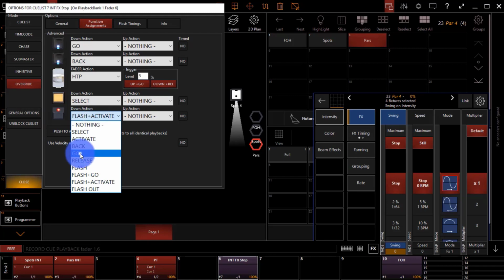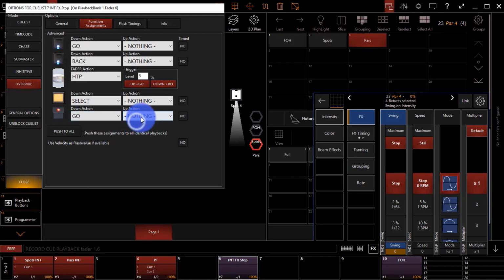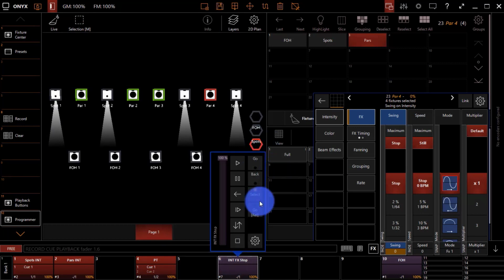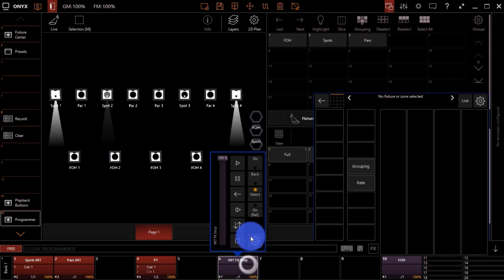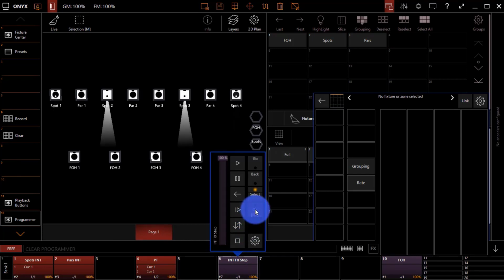So I'll go and set the down action as go, the up action as release. So if you click that button and the effect is running, let's just clear this out. The effect is running. You can instantly stop it. And if you let go, it will continue running that effect. So that's a quite cool and nifty trick you can use in your show.